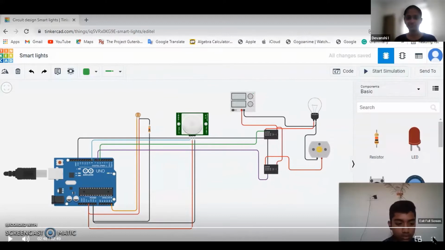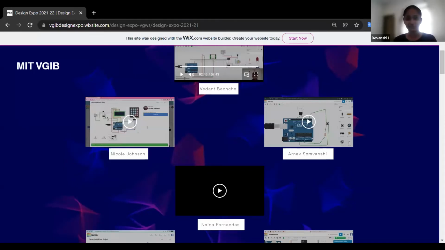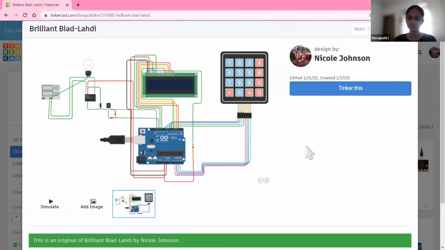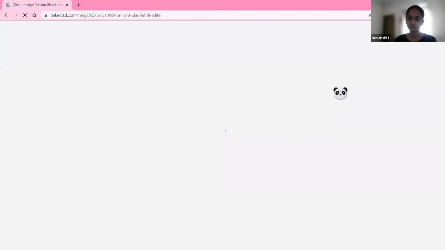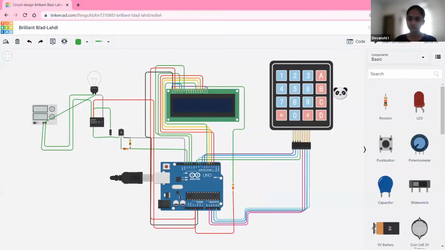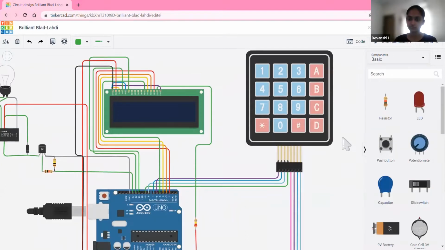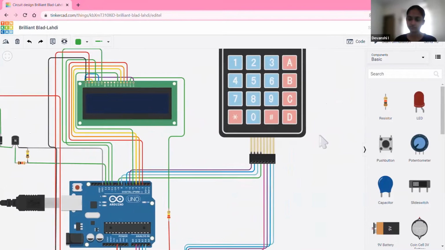So, that was an interesting solution. Now I will be sharing Nicole's solution. Good afternoon. My name is Nicole and I'm from MYP4. This is my design exhibition. So for this exhibition, I wanted to make something related to safety. After doing some research, I found out there was a concept called smart locks, which was really interesting. So I wanted to make a circuit simulation that simulates how exactly a lock system works.